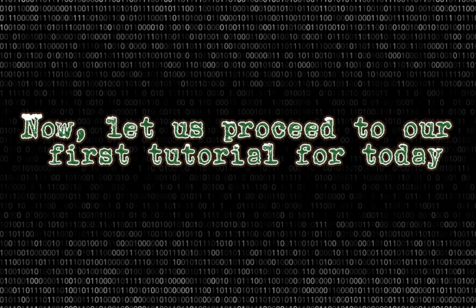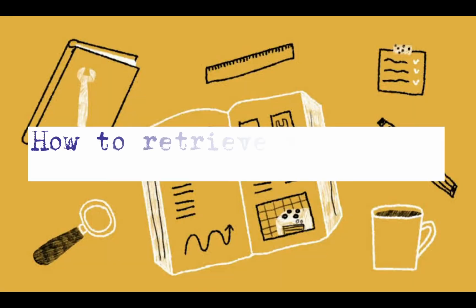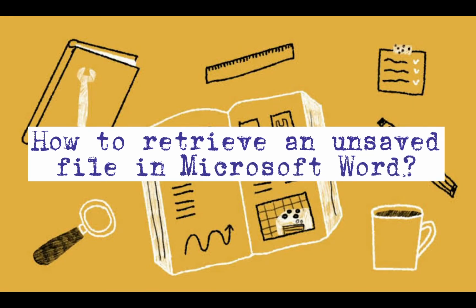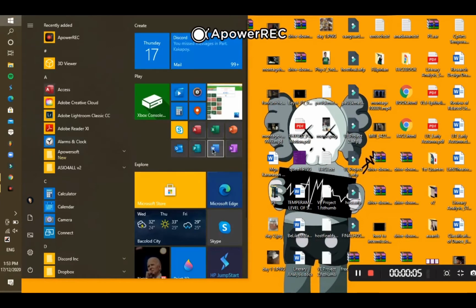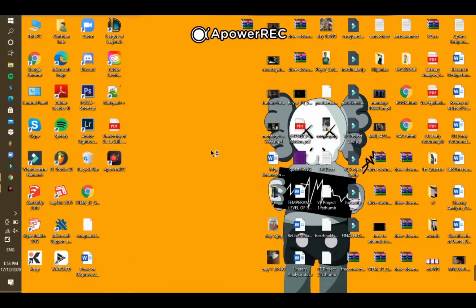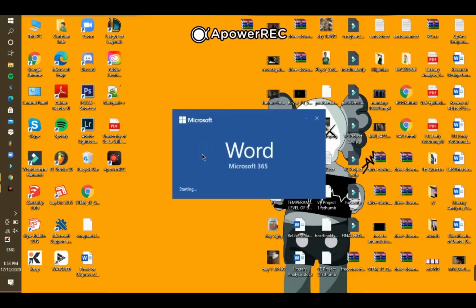Now, let us proceed to our first tutorial for today. Alright, let's start. The first tutorial that we are going to discuss is about how to recover a file if ever you accidentally click the X button or if something happened that caused you to exit MS Word without saving the file. After turning on your computer, the first thing that you need to do is the most basic of them all, which is to open the Office application that you were using.